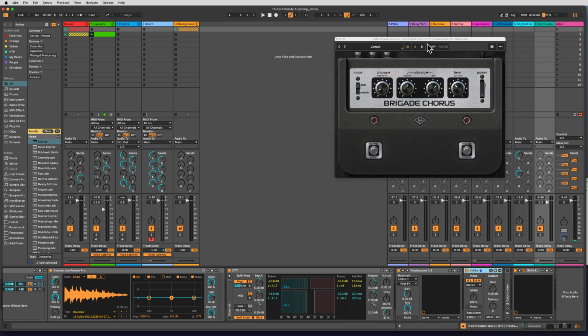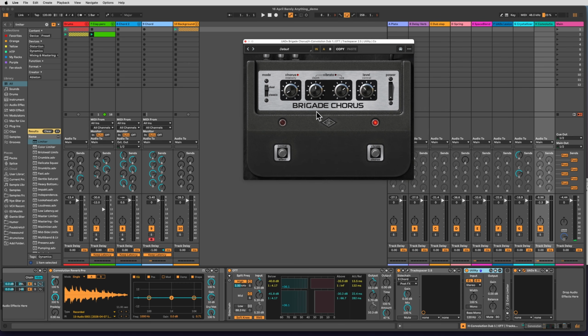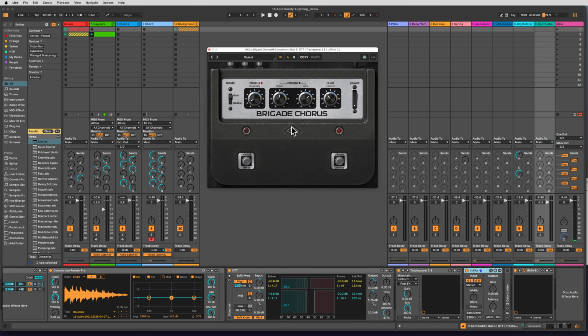And lastly, in my effects chain here, I have one instance of the UAD Brigade chorus. Not a million percent sure which chorus pedal or effects unit this was modeled after, but it's a classic one, I can assure you. Again, this just creates some really nice movement in the whole sound.